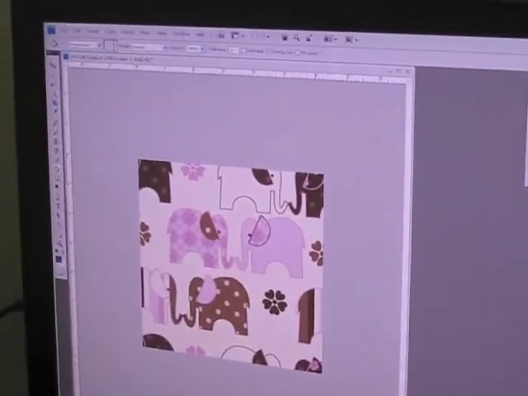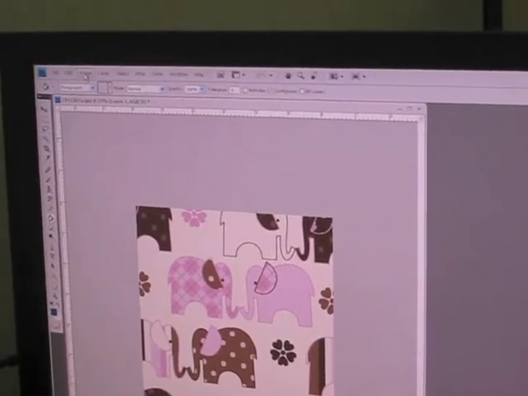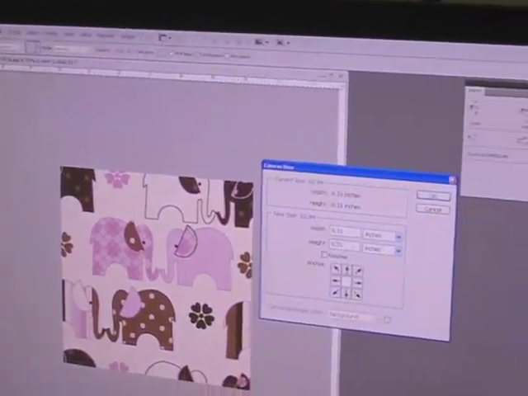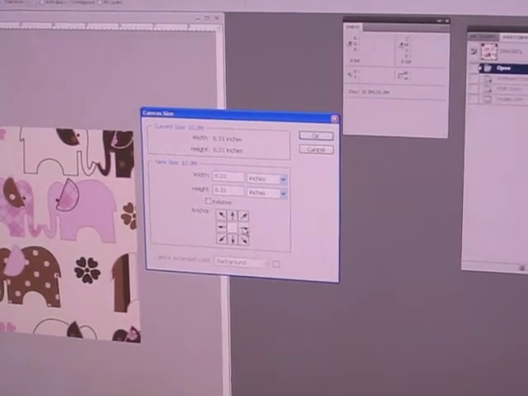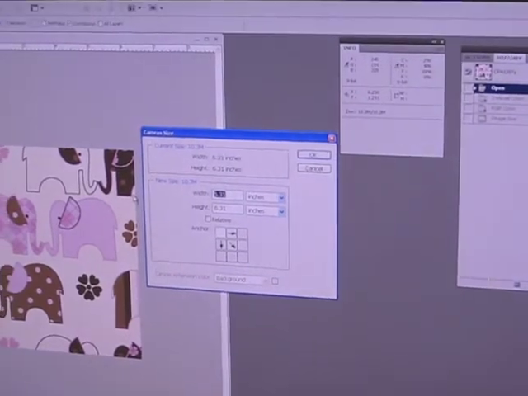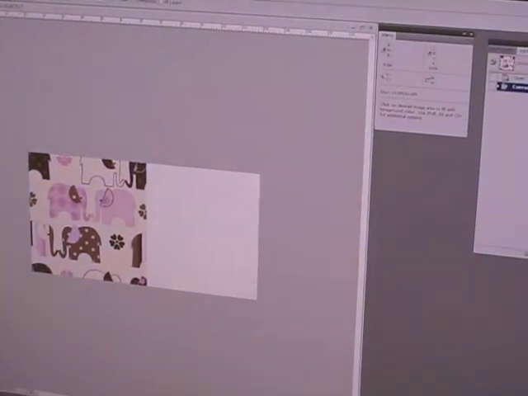So if this weren't in repeat and I wanted it in repeat, right now it's at 6.31. So that's like the repeat I would want. Then I would make my canvas a little bigger, maybe double, so like 12, if I want to step it in the width. Right now it's a square, so I could make it a half drop.